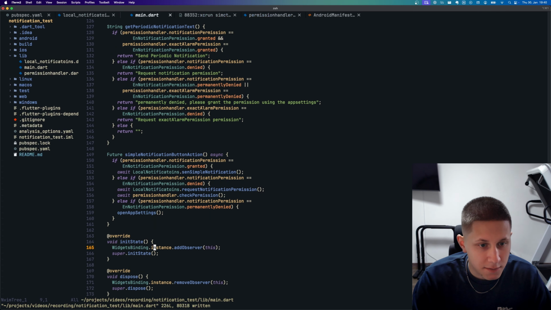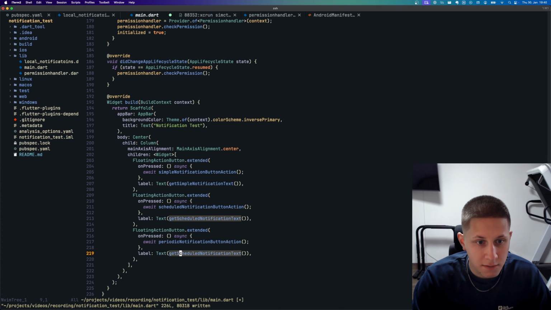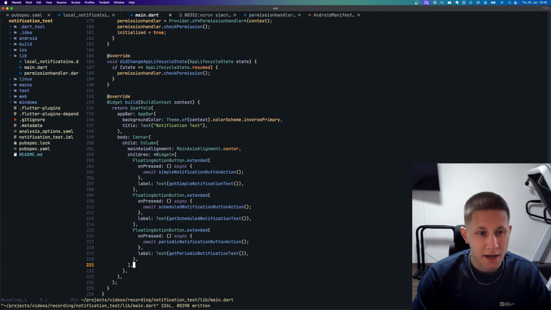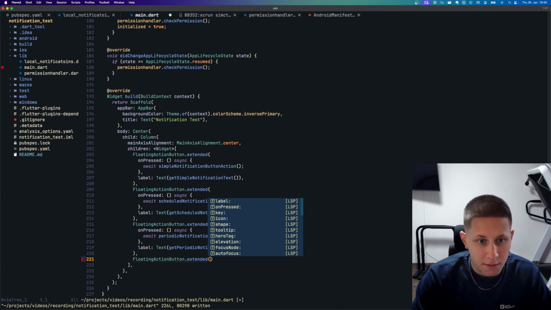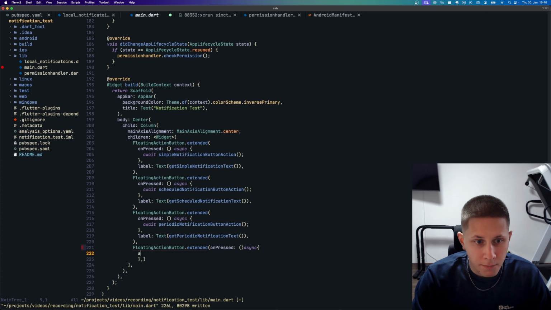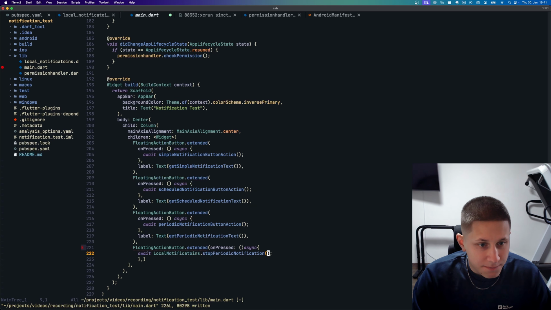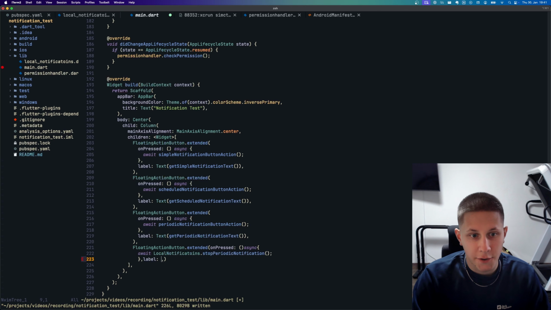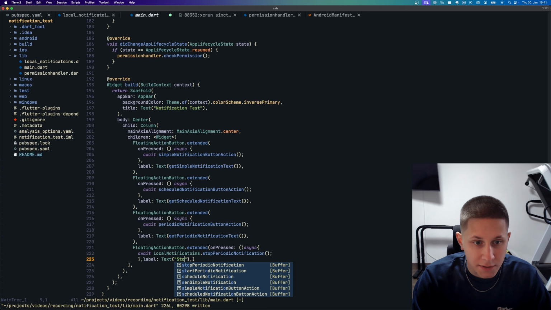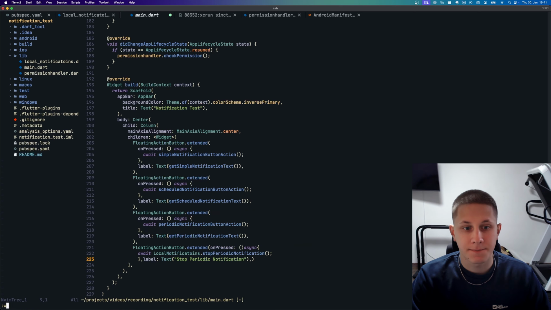Yes, looks great. Okay. And now for the button, obviously now we're going to change the method calls to the periodic method calls. And then I'm also going to add an extra button for stopping the periodic notification. So on press, I'm just going to go await stop periodic notification, and the label is just going to be stop periodic notification, and then we can test it out.